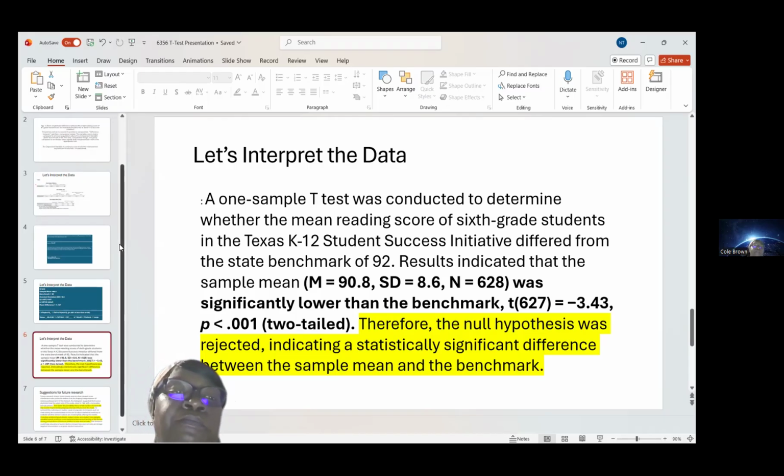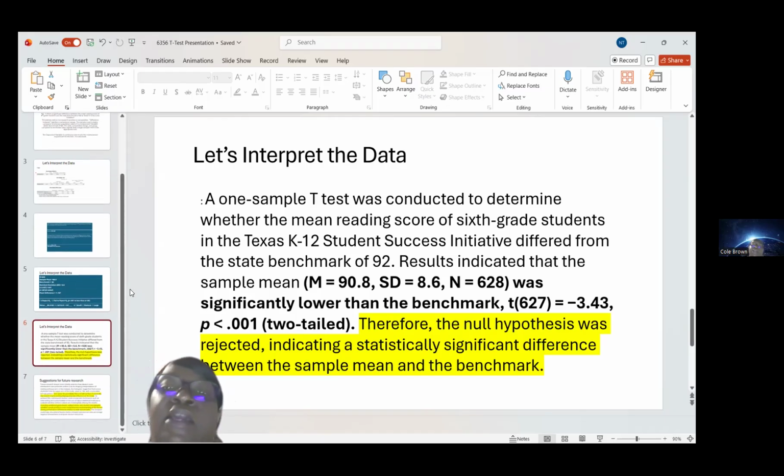However, normality was violated. And because of that, I had to run the Wilcoxon test as well. And so I want you to take a look at that data, because with the Wilcoxon test, we noticed that there was skewness in the data.